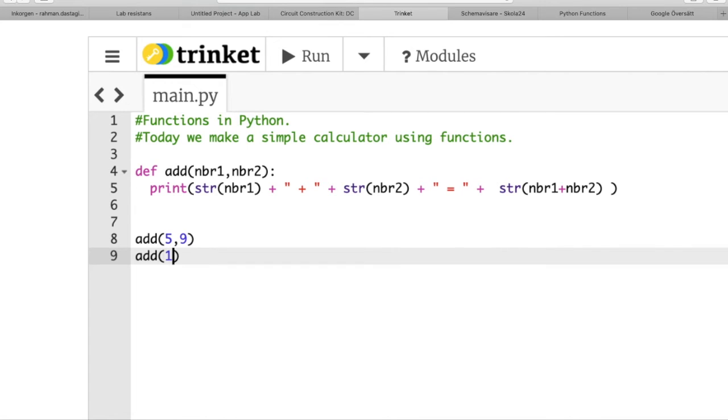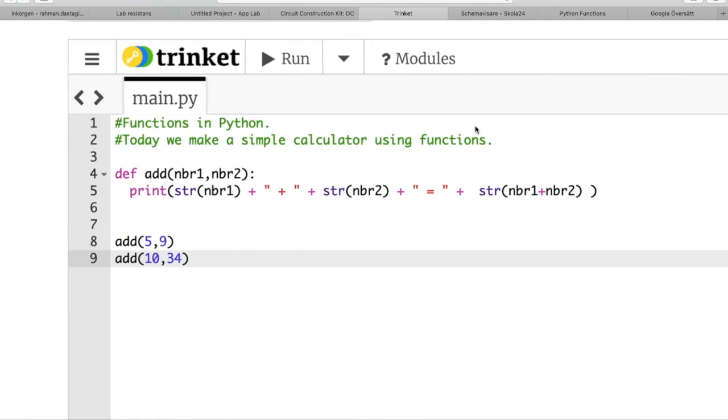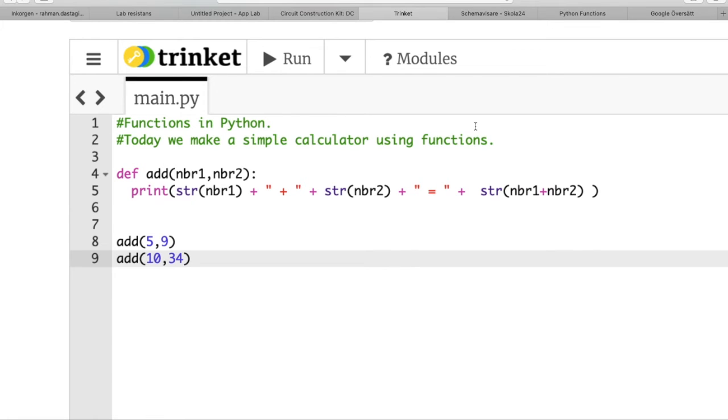So now we add something else, 10 plus 34. We write this one, run it, and you see the result. It's 10 plus 34 is equal to 44. So this is the add.